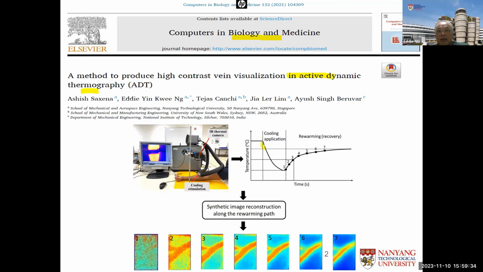Cooling is applied on the skin, then after a point the cooling is removed, and the rewarming process begins. You can see here the images corresponding to 1, 2, 3, 4, 5, 6, 7. The contrast gets better and better as time evolves.